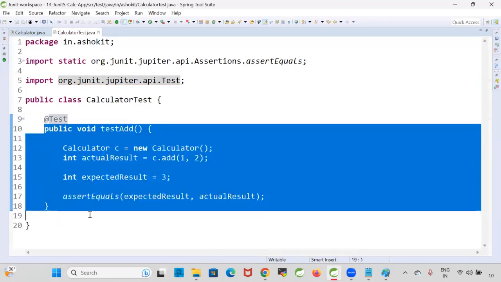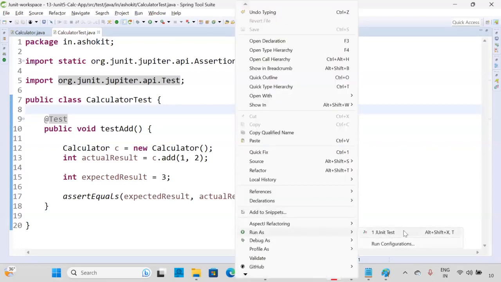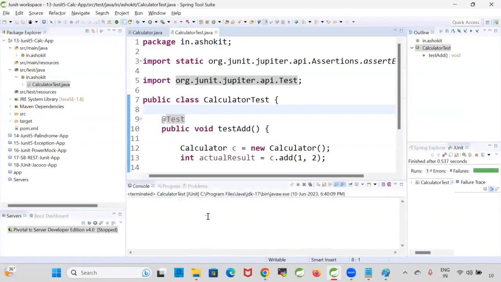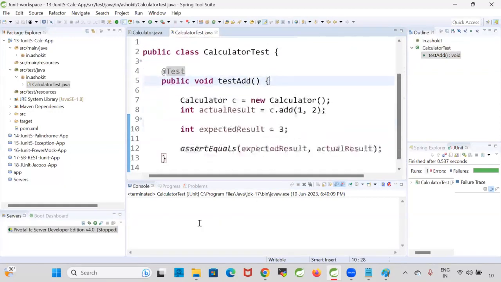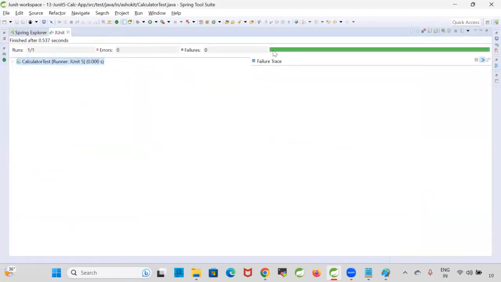Okay. So I have one method. For that method, I'm writing the @test annotation. Right click, run as JUnit test. When you run this as a JUnit test, here you can see the JUnit console open. In our console, I'm getting nothing because I don't have any SOP statement to print here. When you open the JUnit console, here you can see the green color bar is available. That means everything is a success. If you expand this class, the test add method is executed successfully. Testing is successful.